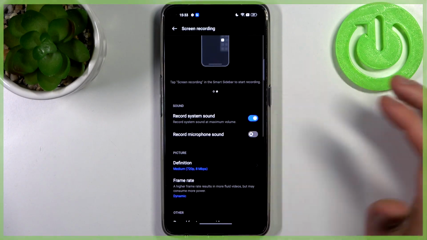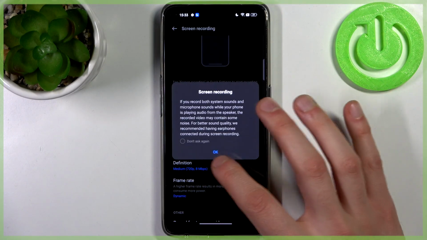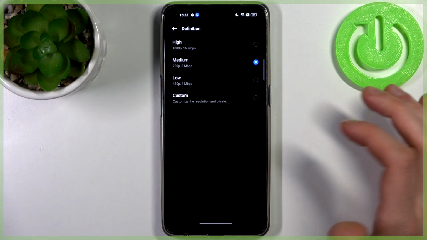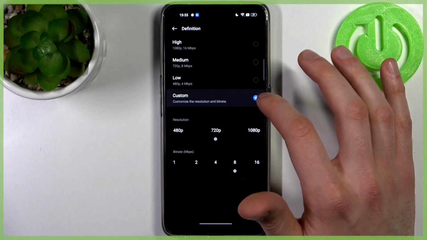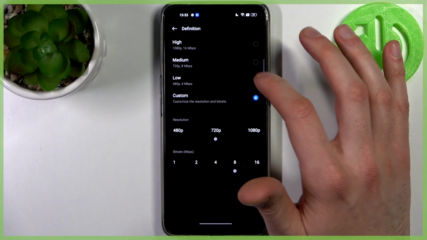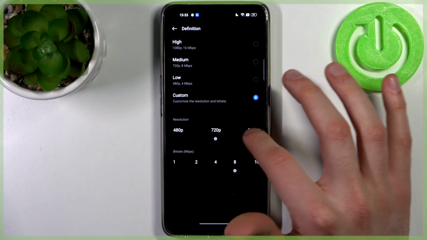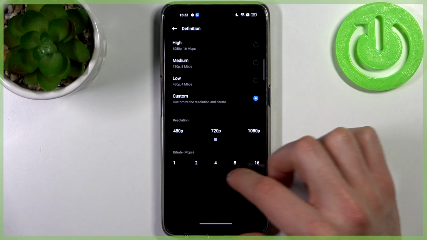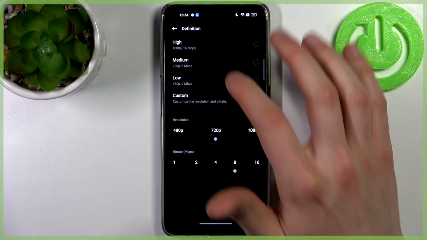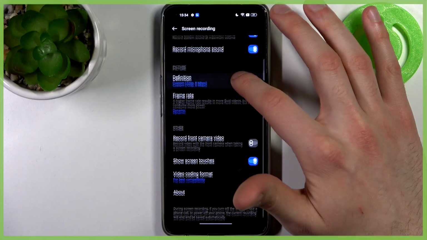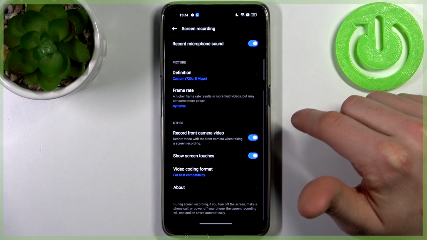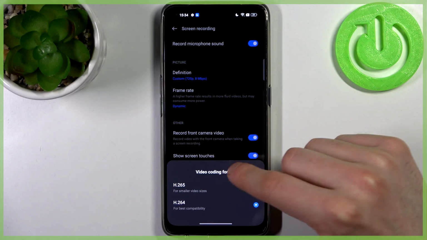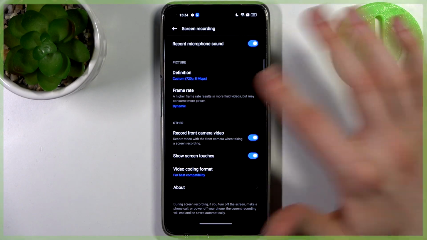For example, you can record system sound, you can enable recording microphone sound, you can change picture definition, like you can select pre-installed bitrate and resolution, or you can change it manually. So you can set up resolution and also bitrate. You can also record front camera video, you can show screen touches, you can select video coding format, and yeah.